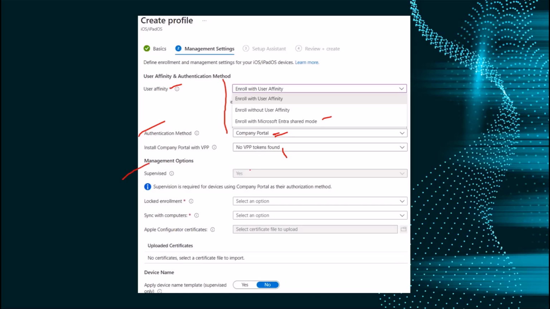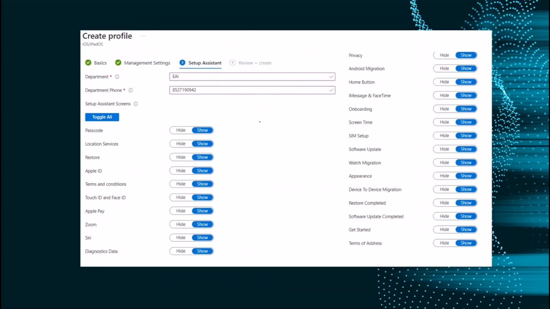Supervised mode, as we have already spoken about, is always going to be yes. We can do something called locked enrollment, sync with other computers. We can upload certificates as well if needed, and we can follow a naming convention as well, just like we have in the case of an Autopilot profile, wherein each device which has received a specific Autopilot profile follows the naming convention mentioned in that profile. Similarly, each device which is going to enroll using this DEP or ADE profile is going to follow the naming convention present in this. We'll see more of this when we do the demo.